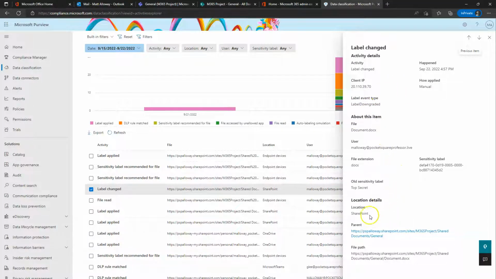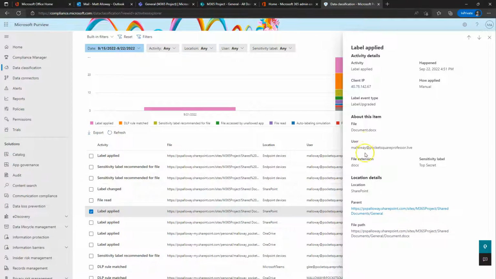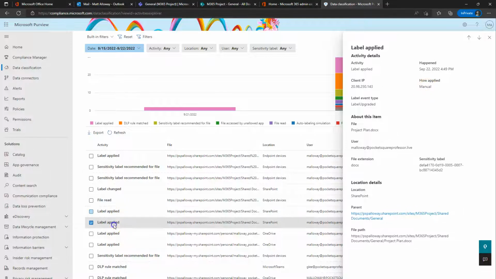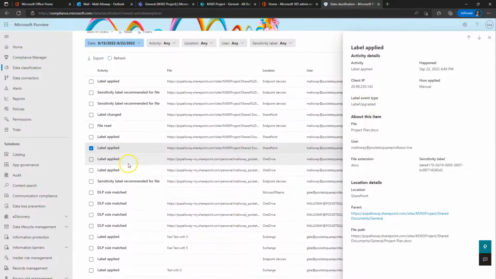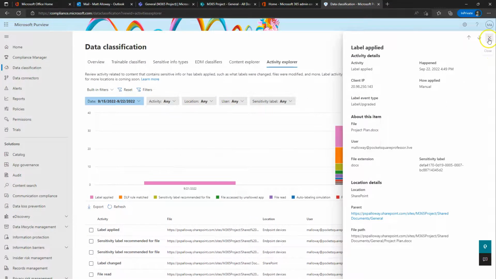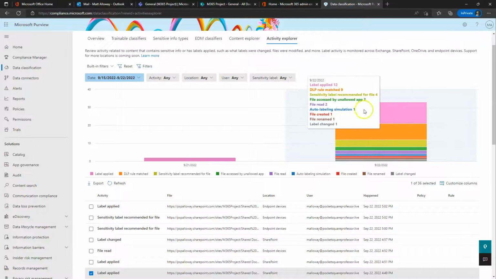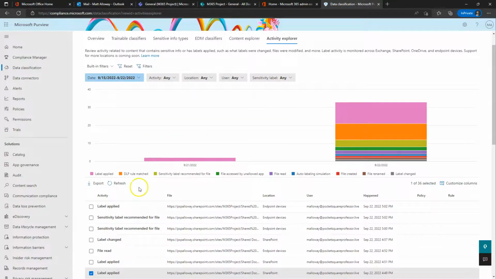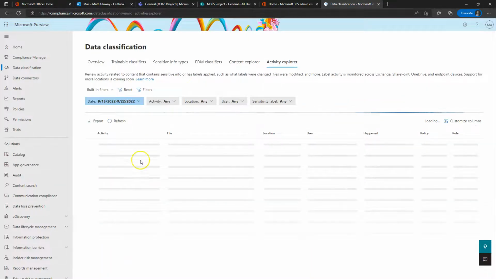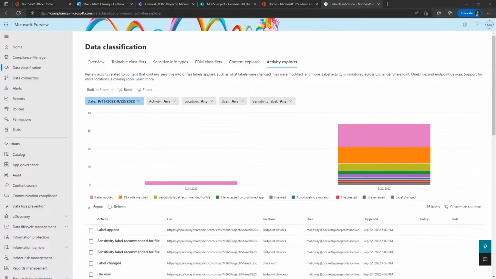And remember, I downgraded it. And we have the ability to see here are the labels that were applied. We can see that the top secret one was applied manually. Come over here. We can see that this particular one was project plan, so we upgraded the label. So you can see all of this information on here, and these are all really useful tools, because what they're giving us is pretty much the actions that are going on inside of Office 365.